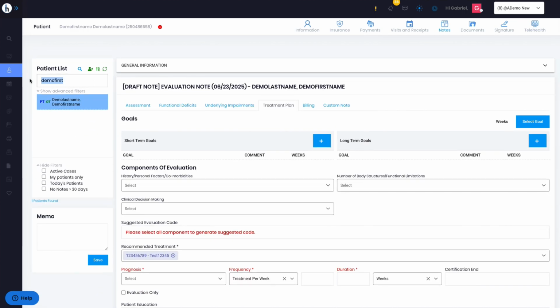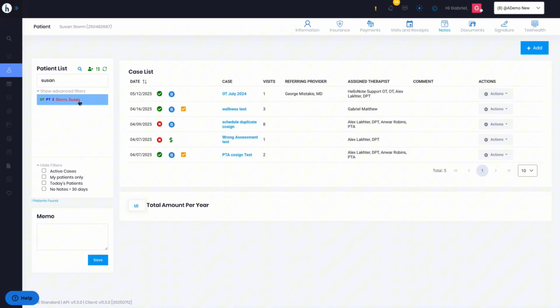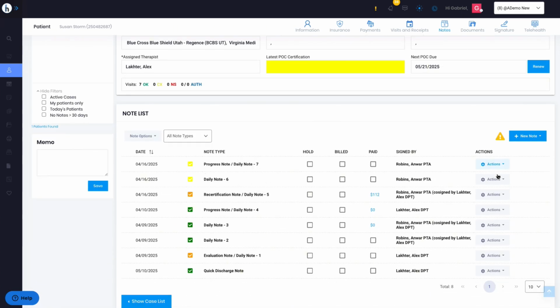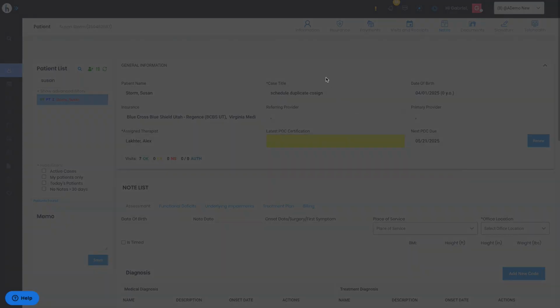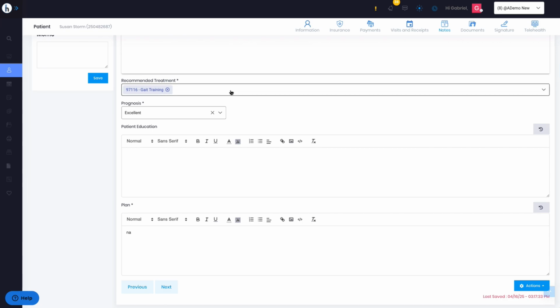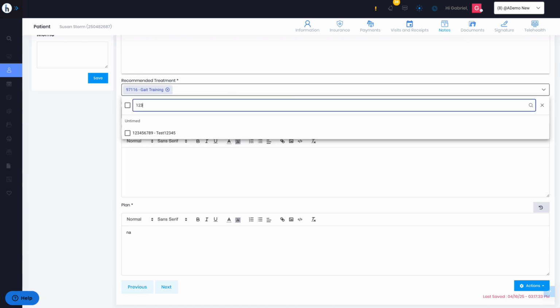We'll navigate to another demo patient's case list and open a case. Then, access the progress note. As before, select View/Edit. Next, click on Treatment Plans and scroll down to Recommended Treatment. Type in the test code, and the corresponding treatment should appear as an option.